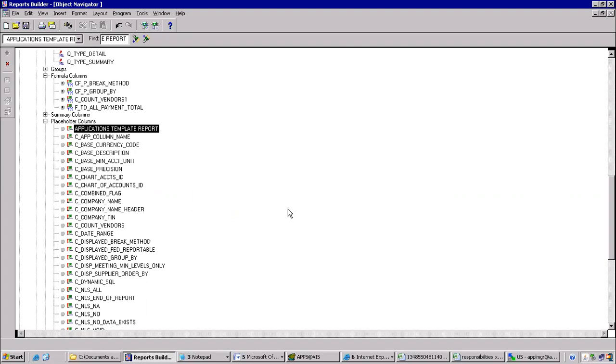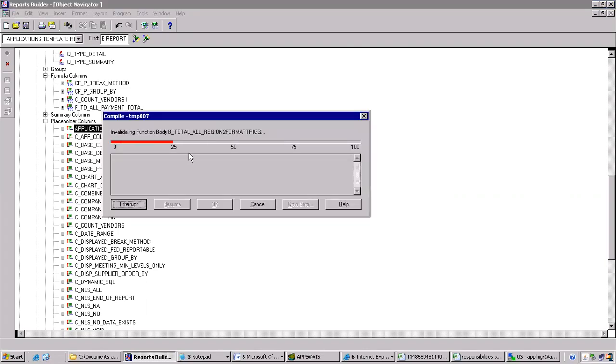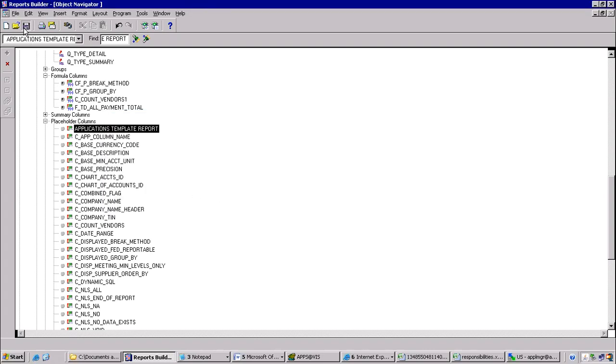Save, and you may need to compile it. After that, save it. Okay. Move to server again. After saving, move to server.